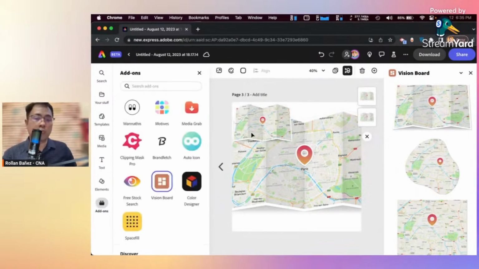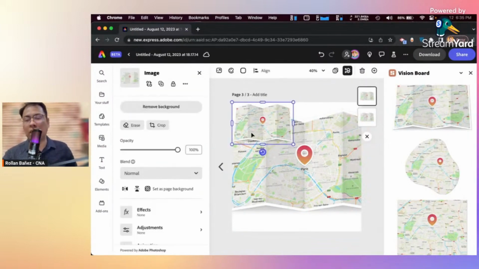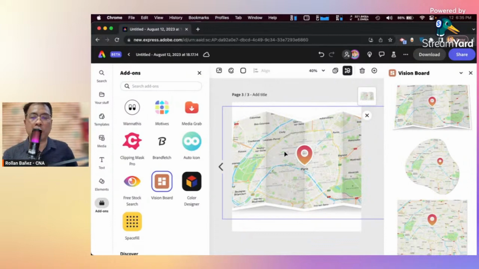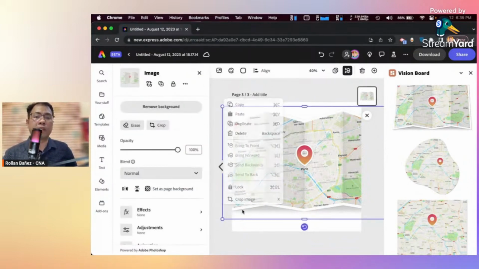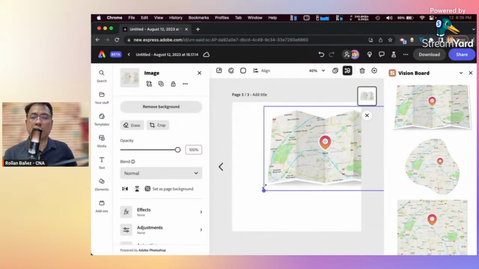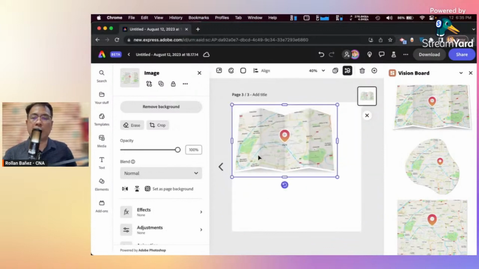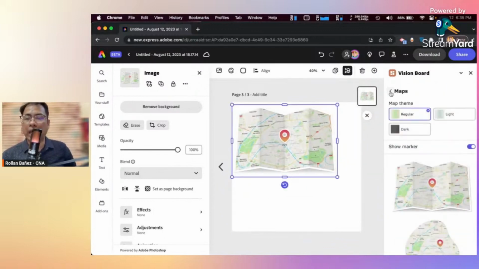So if you want, you can easily do that. Let's just treat this as a design element on our end. Okay, so that is maps inside the vision board. Let's go back and access more of this.